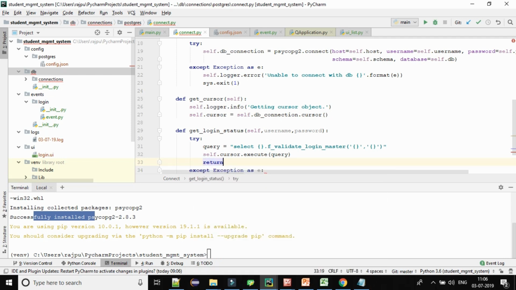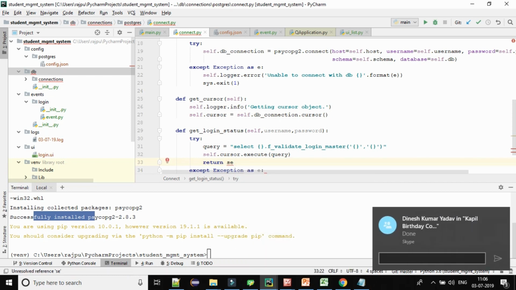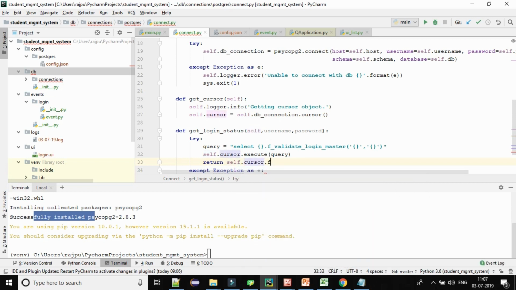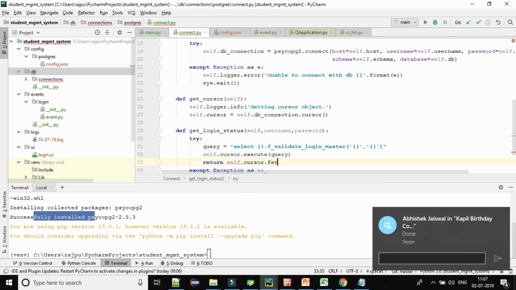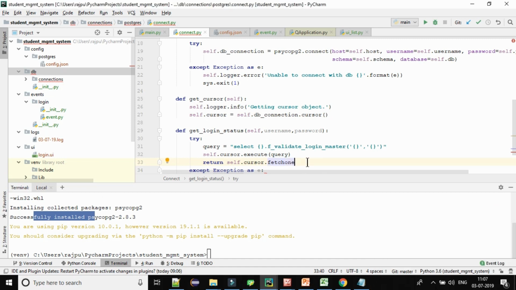So it will return 1 or 0. So return self.cursor.fetchone, fetchone, right? So why am I using this fetchone? So we have three methods: fetchone, fetchall, and fetchmany. If you are not having any insight of these methods, I have just created a video on that, so you can look at that. Link is in the I button.